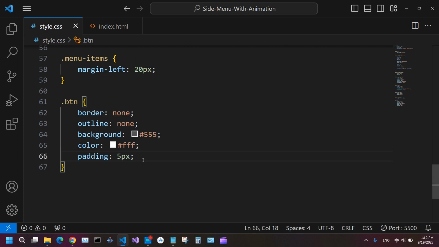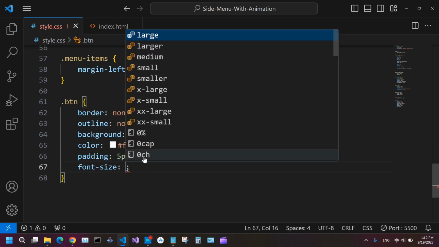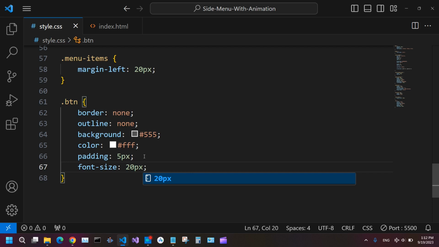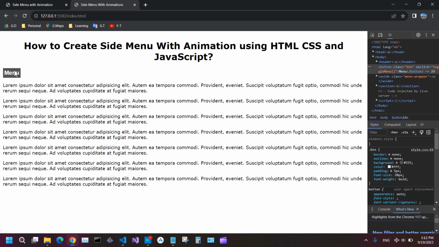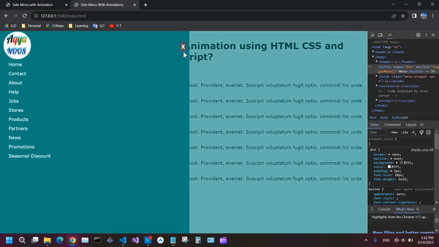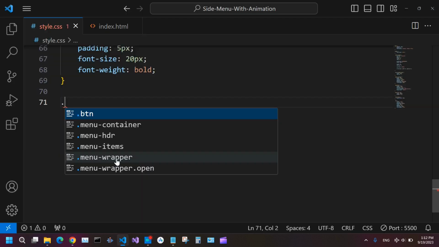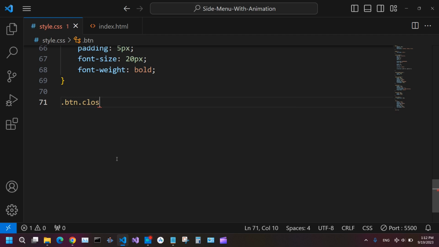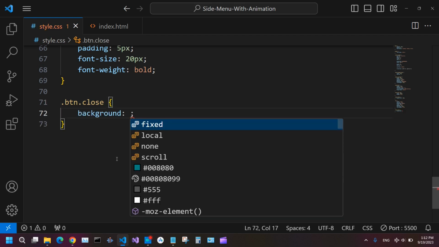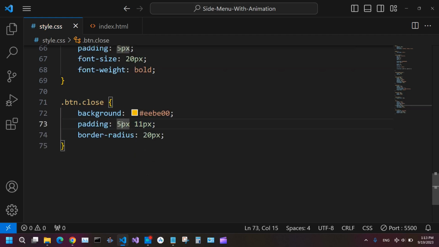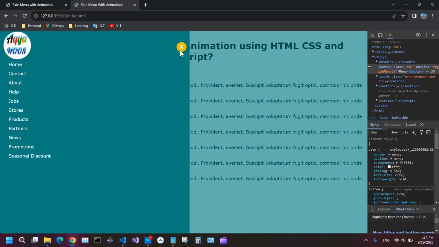Let's also increase the font size. Font size 20 pixels. Font weight, let us make it also bold. So like this, it is like this for now. And then for btn dot close, we choose another background. The first one is padding top and bottom 5 pixels, padding right and left 11 pixels, and then border radius 20 pixels. It looks like this.